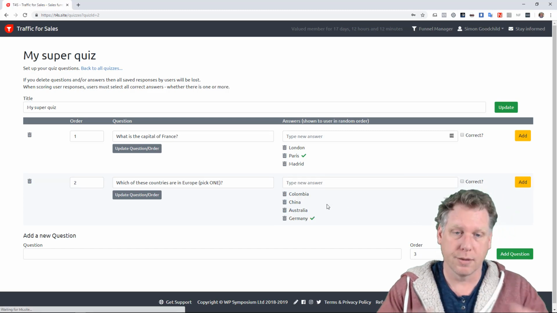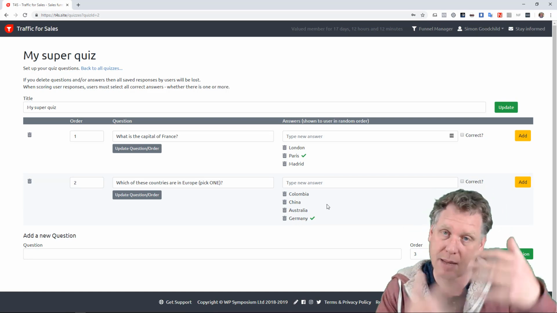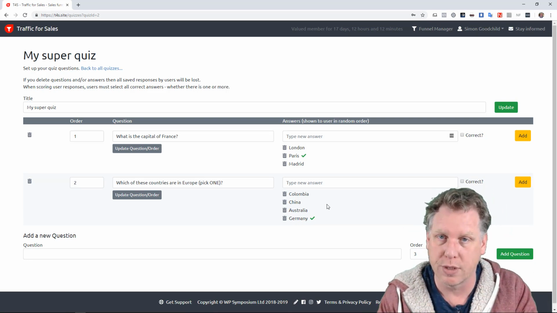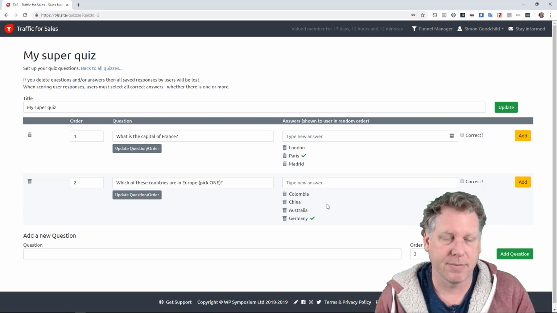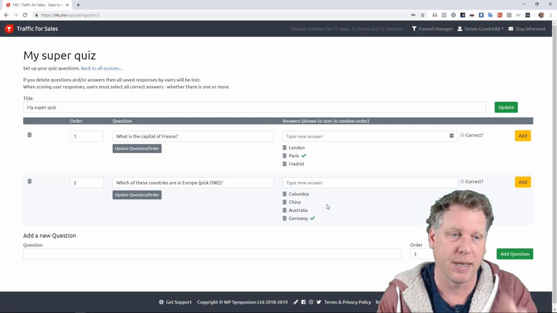Now the order of the answers, you don't choose the order, they're shuffled every page visit. So it's the same answers, but the order is shuffled every time, just to give more of a challenge, so that people don't remember the placement of the answers. They actually have to pick the answers.